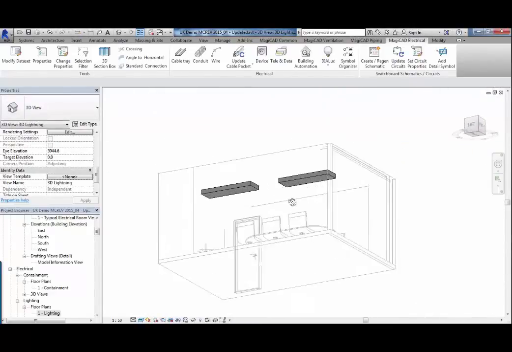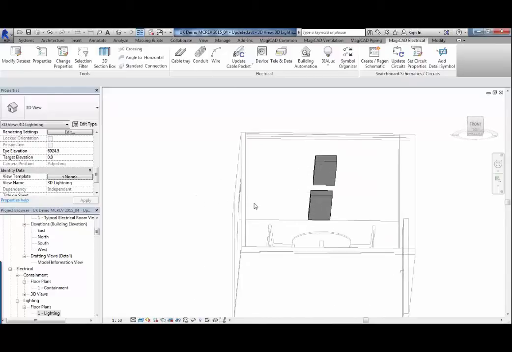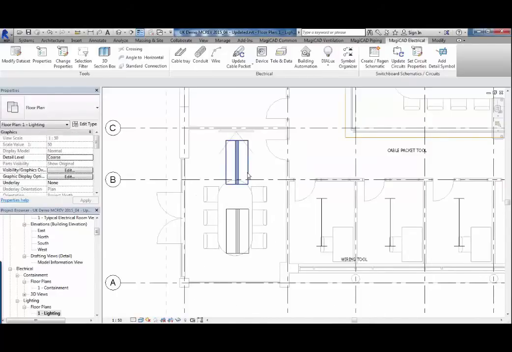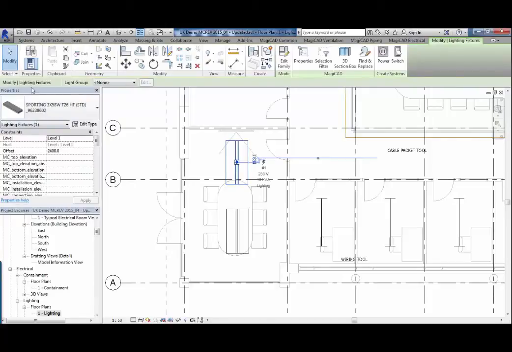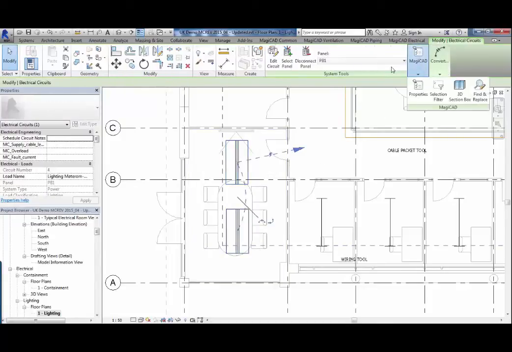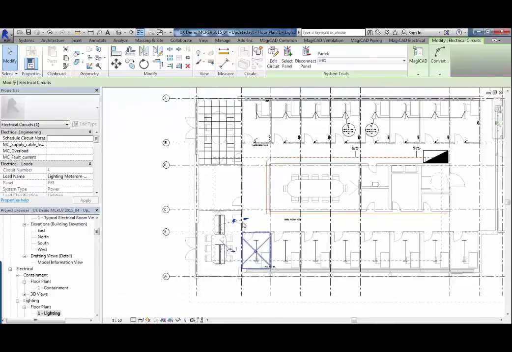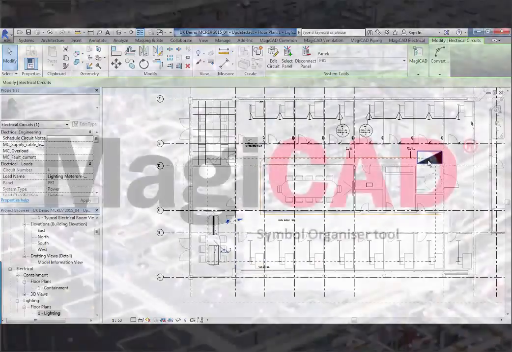There's the light fittings in the 3D view in the ceiling at the height that we specified in Dialux, and the actual live light fittings, which you can then circuit up back to panel boards. So as you can see here, that's now placed two light fittings on a circuit back to the panel board over there.